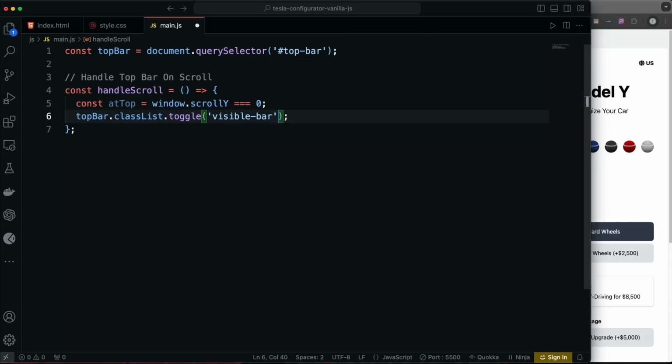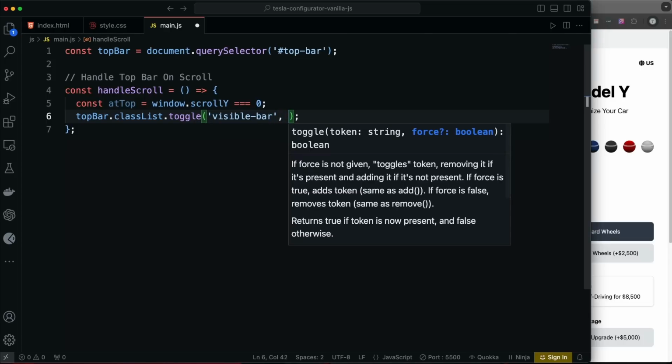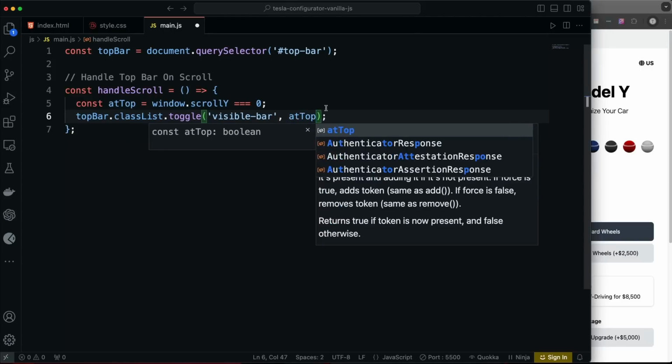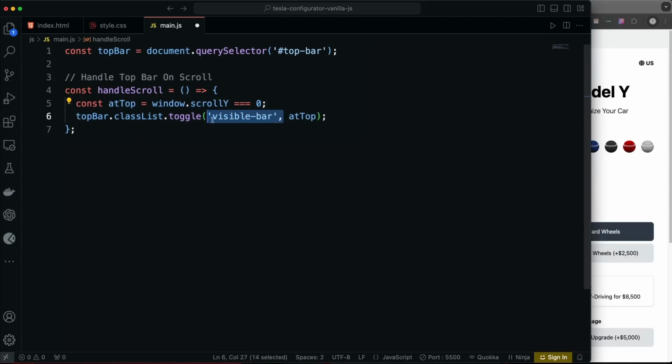And toggle actually takes in a second argument of a Boolean, as you can see here, to force. And we want to add the @top. So basically what's going to happen is this will be applied if we're at the top, if this is true. At the same time, I want to add another class called hidden-bar if this is not true. So we'll just say !@top. So if we're at the top, it'll have this. If we're not, then it'll have this.